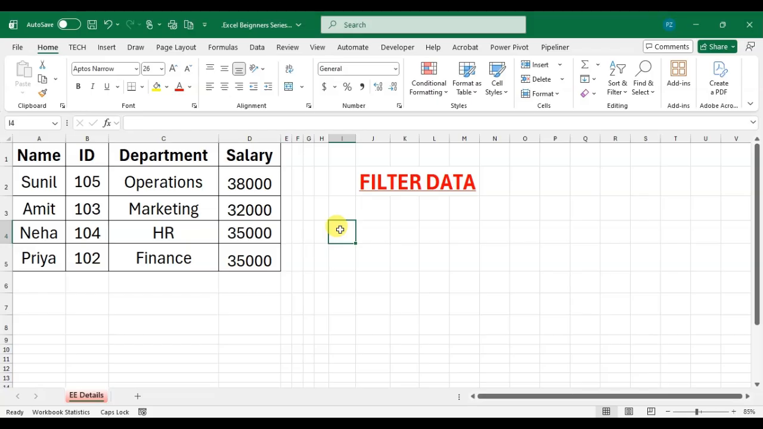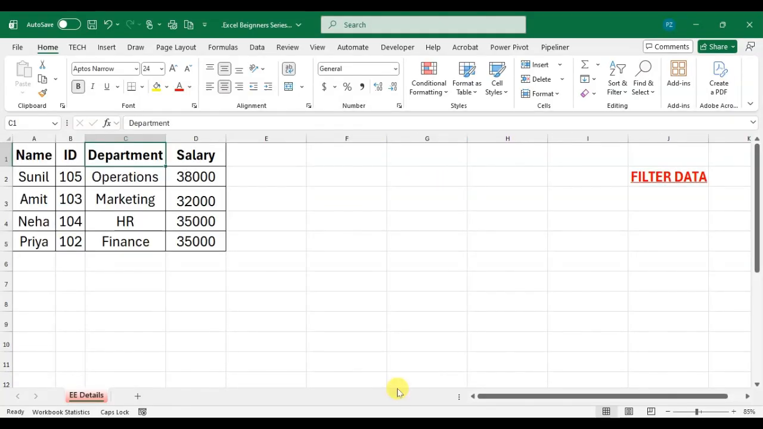In this video, we will learn how to filter data in Excel. So let's start. Filtering helps you focus only on the data you need.